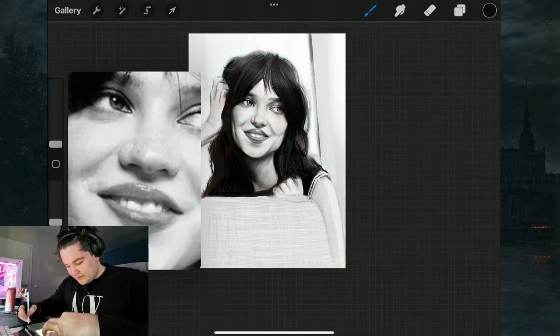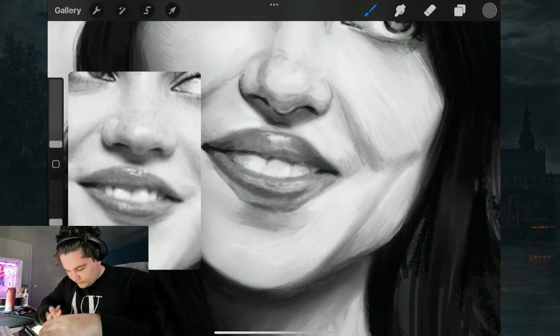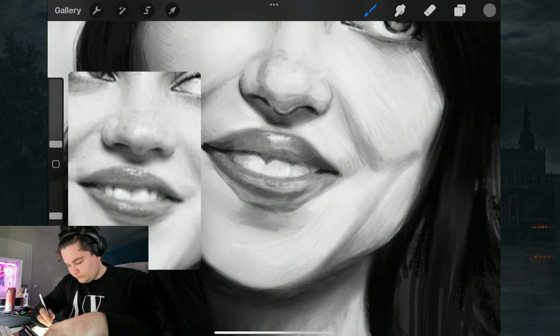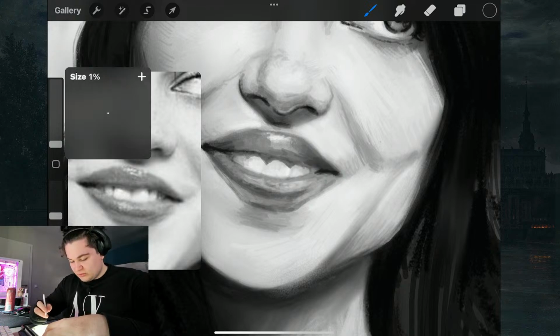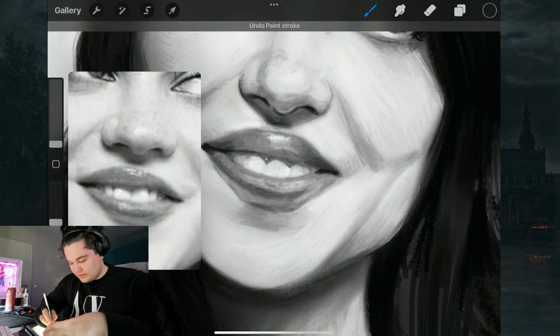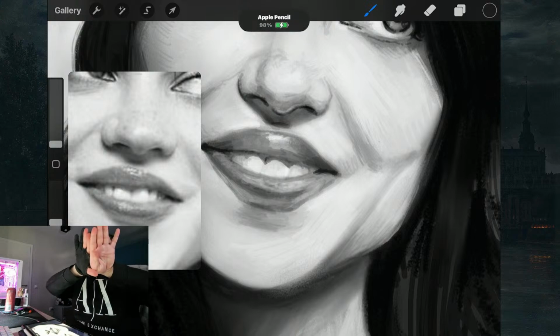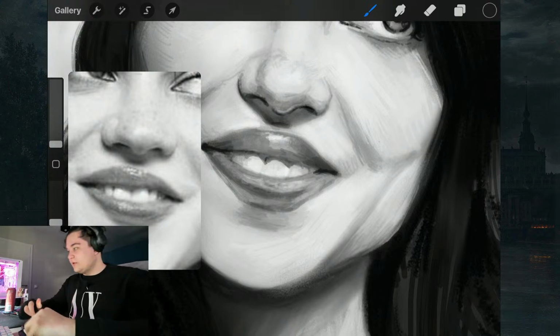Okay, now I want to fix the teeth. So this is way too dark. Her teeth are crooked, by the way. I know this is like a big thing. This actress smiles on purpose to show her teeth because they are a little bit crooked. The front teeth are like this. No, like this. It's a little bit crooked.